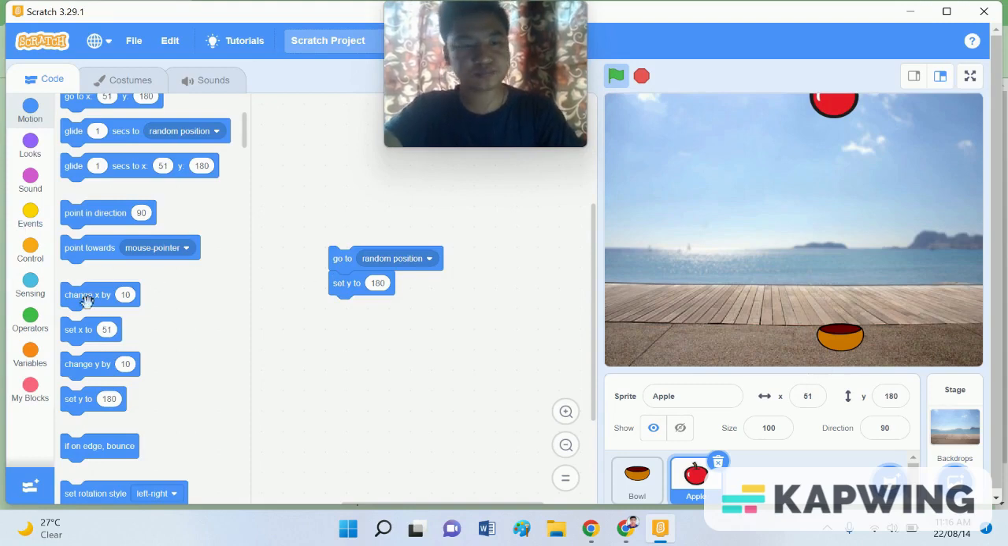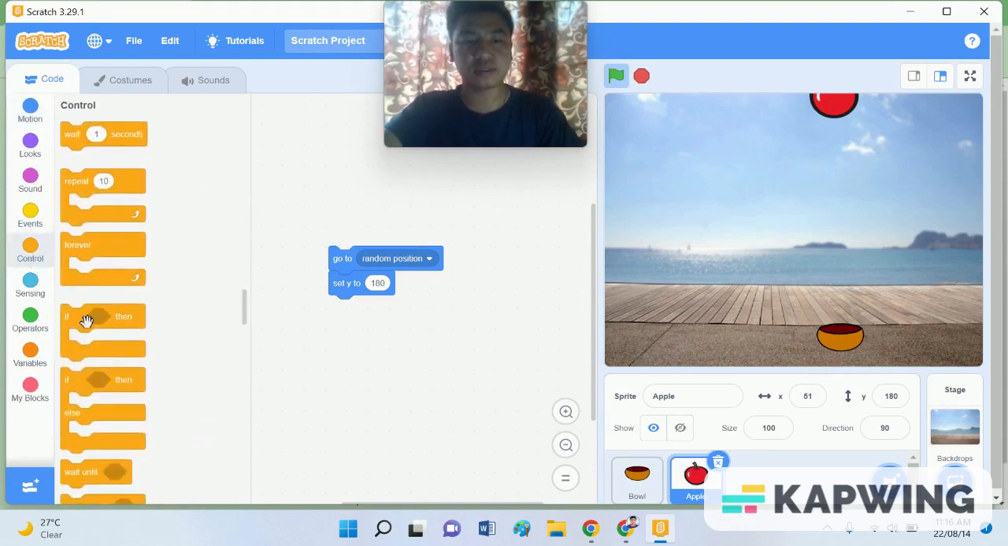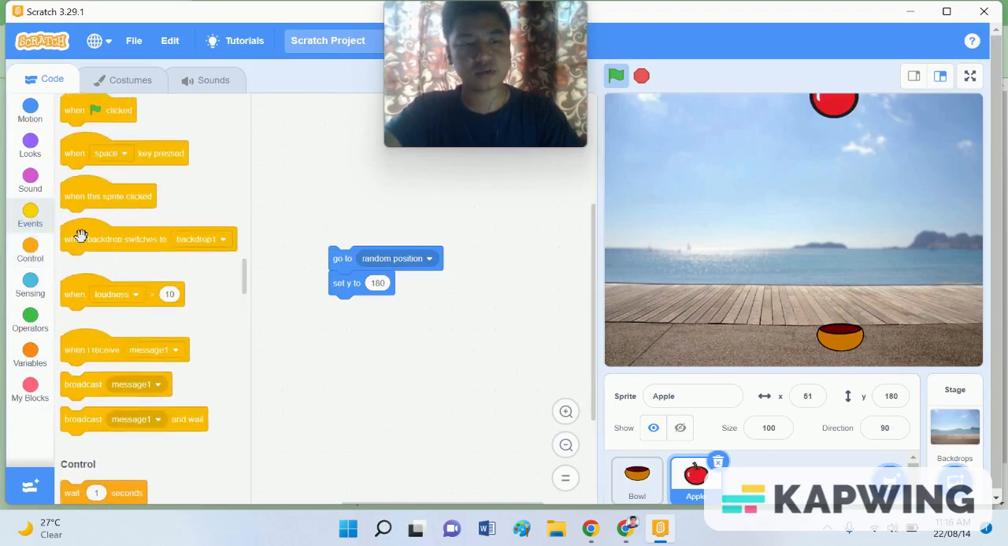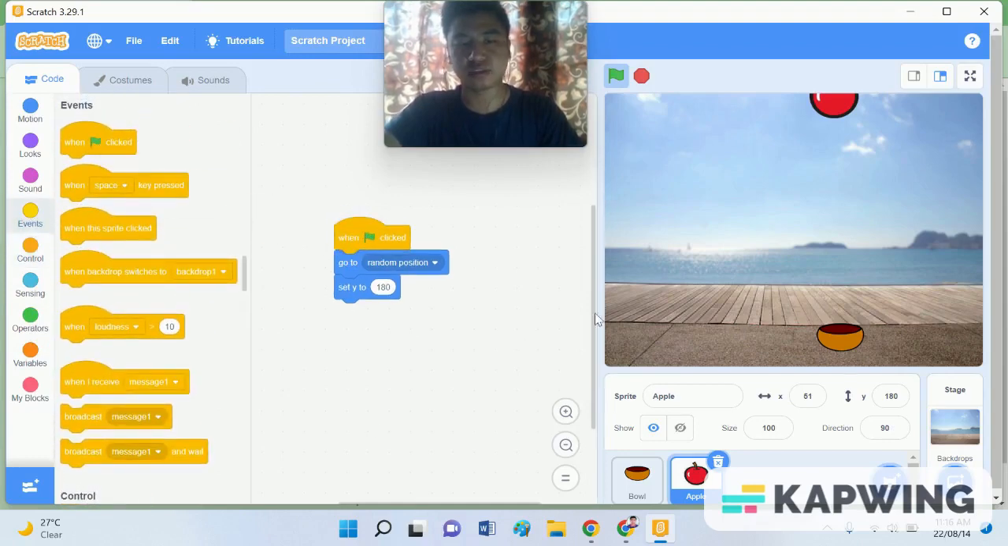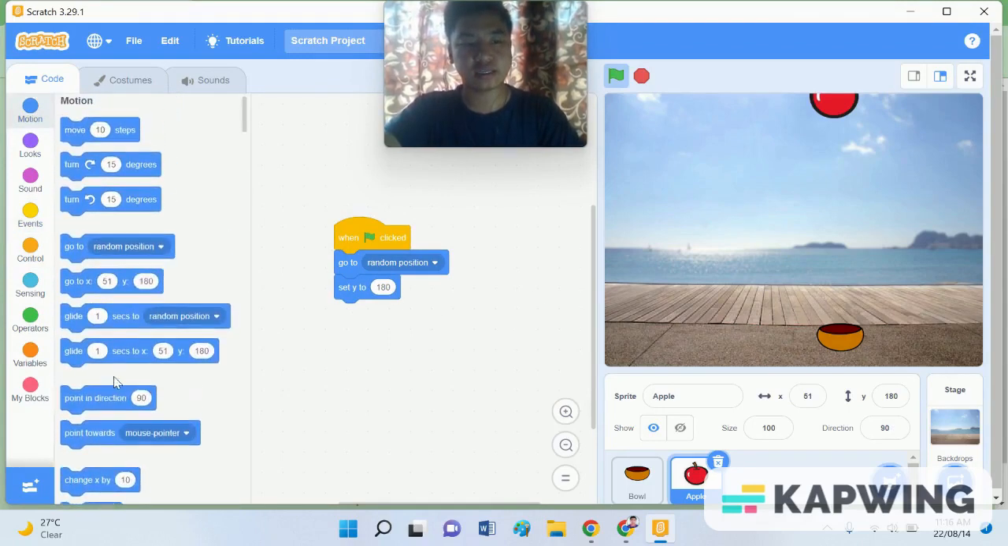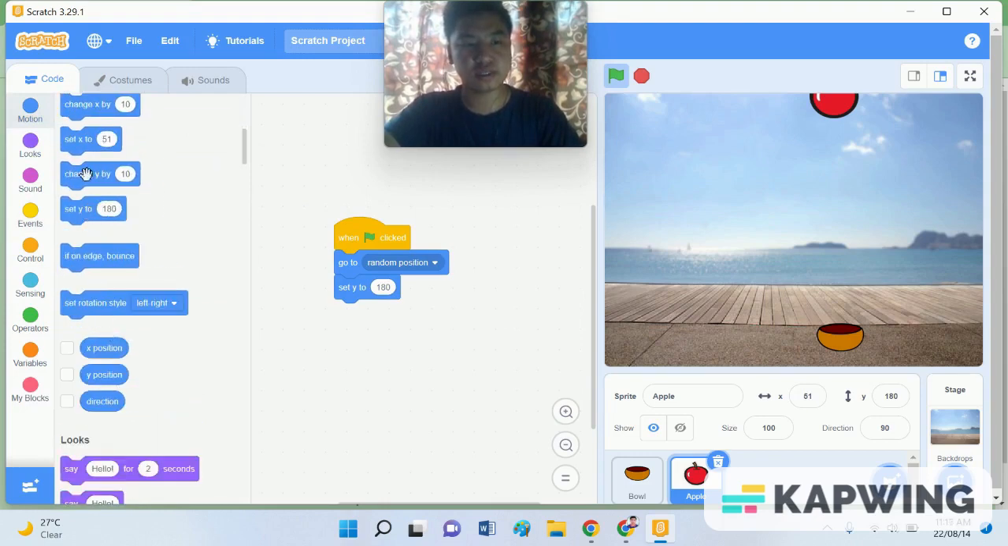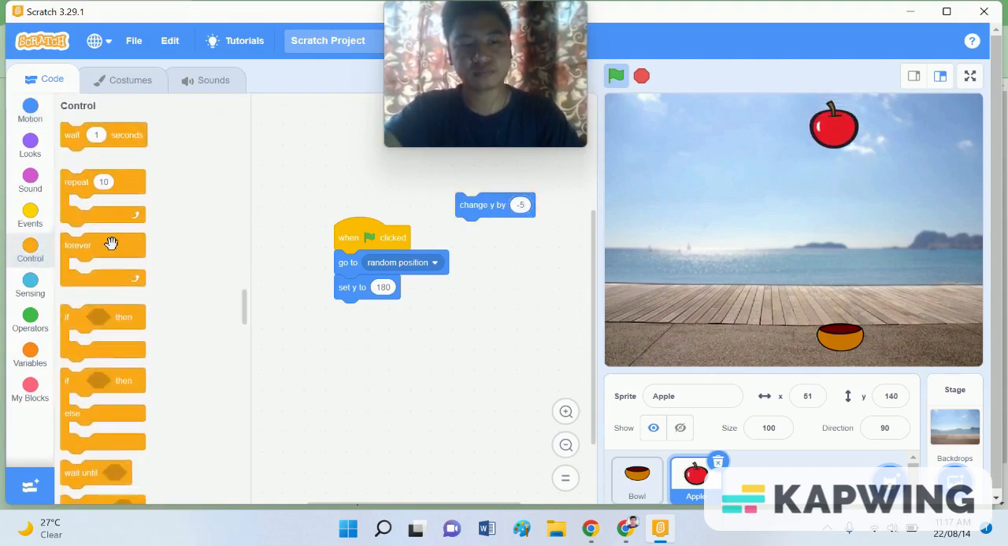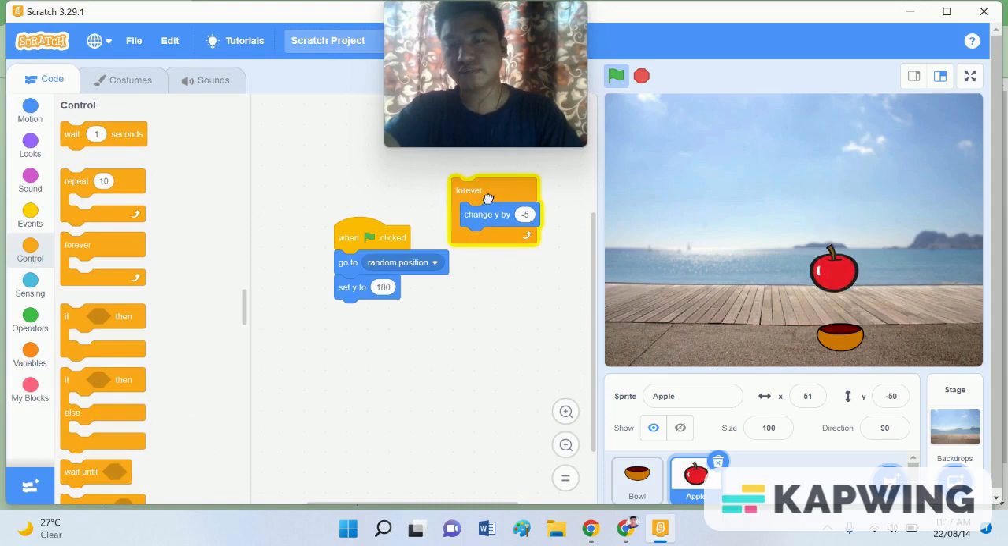Okay, the first position will be this one. Now the third step, I want this to fall down. To fall down, I can use this command, change y by, for example, minus 5. If you see, it is falling. I want this to happen forever, so I'm putting in a forever loop. Look. After falling, I want it to go back to the top.